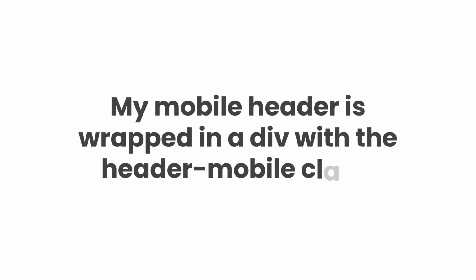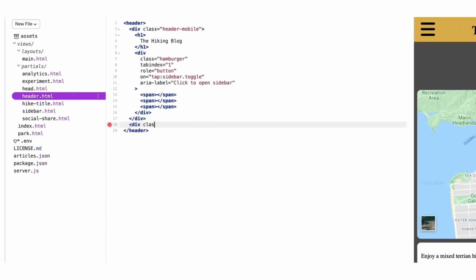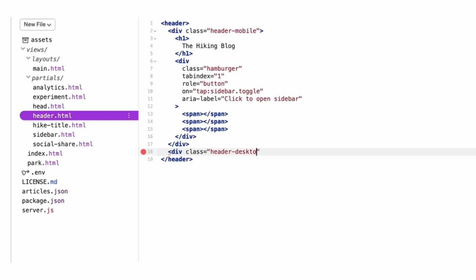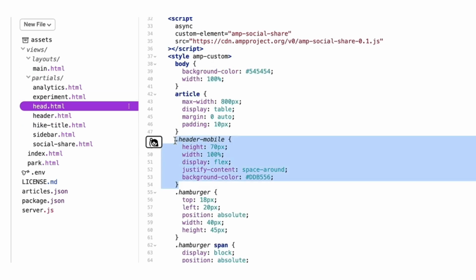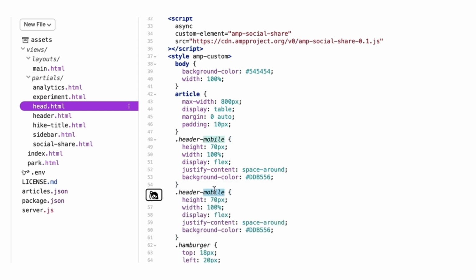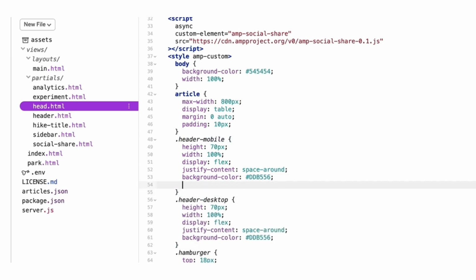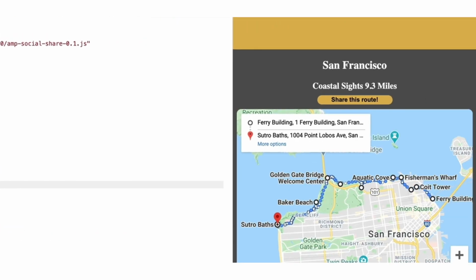My mobile header is wrapped in a div with the header mobile class. I'll add another div below it and give it the header desktop class. I'll then jump over to my CSS, copy-paste header mobile, and replace mobile with desktop. Then I'll add display none to the header mobile just to remove it while we work. We now have a blank header to start adding in our desktop menu.